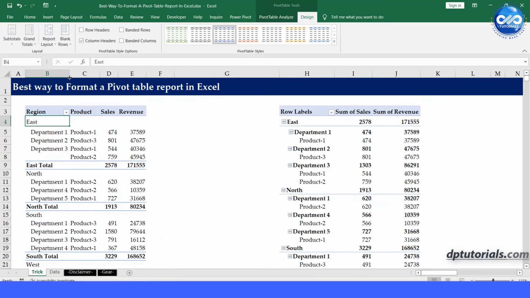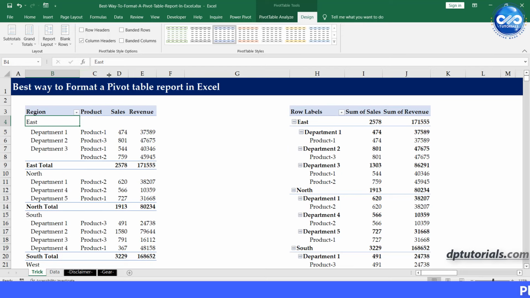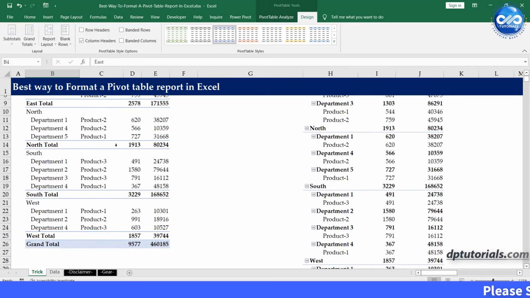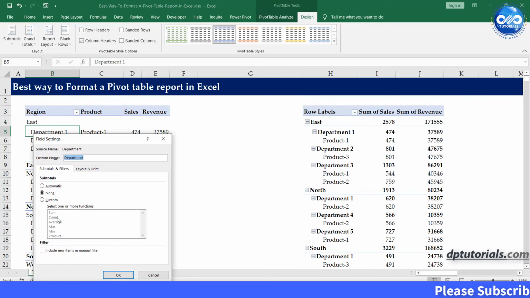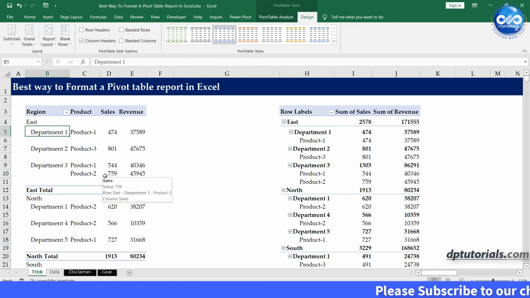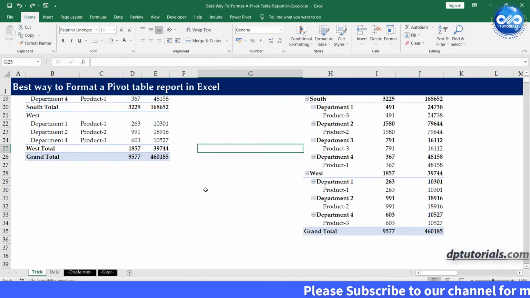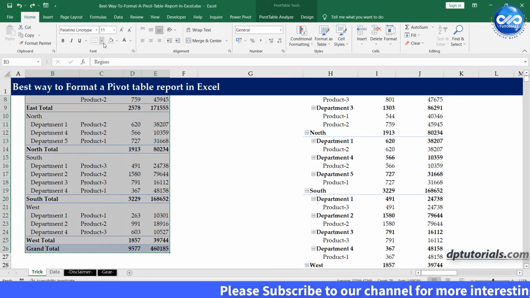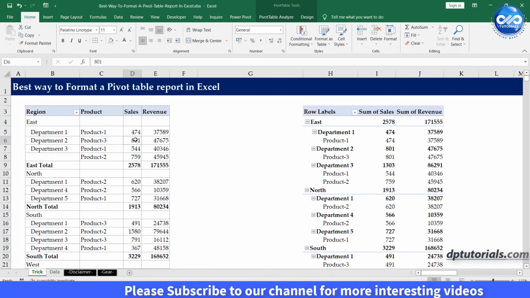And then finally, you may add colors to your pivot by going to the Design tab and then applying different styles as per your wish and save it. So your final pivot table report should be looking like this in a better format when compared with the default one like on the right side.